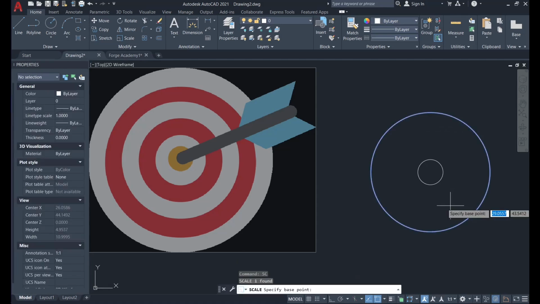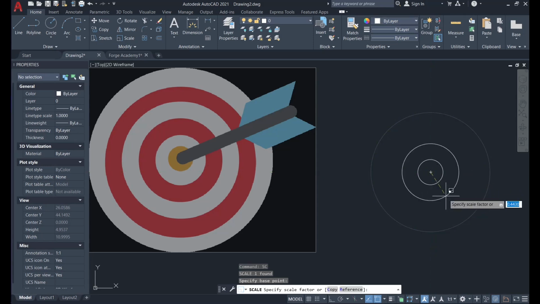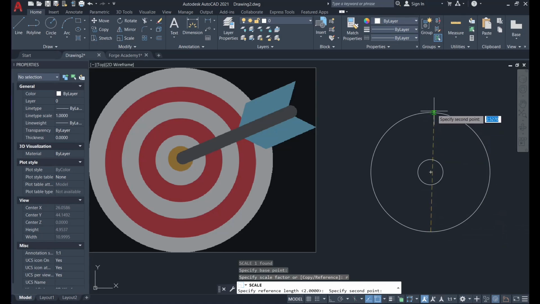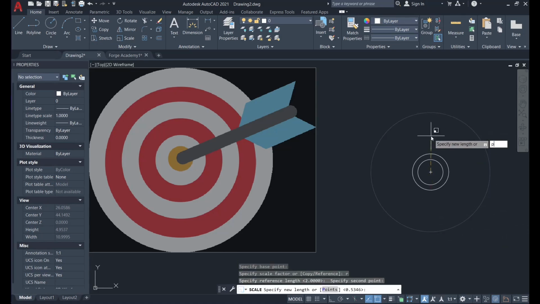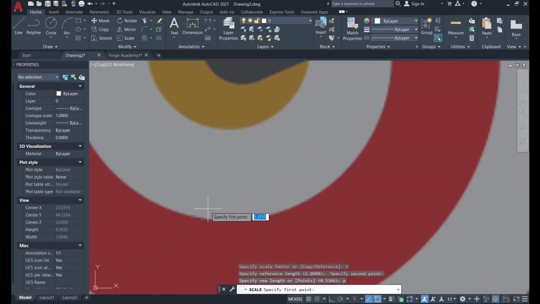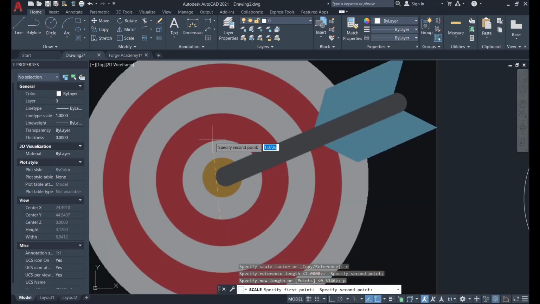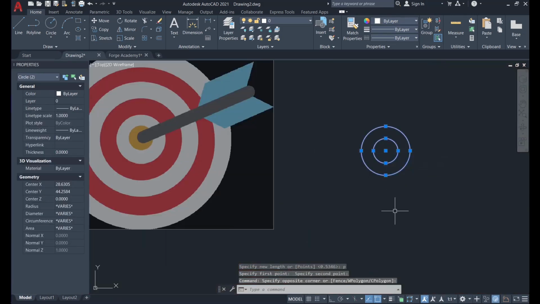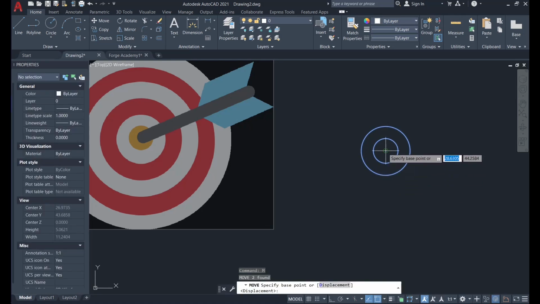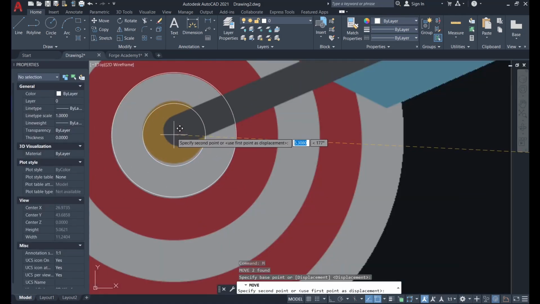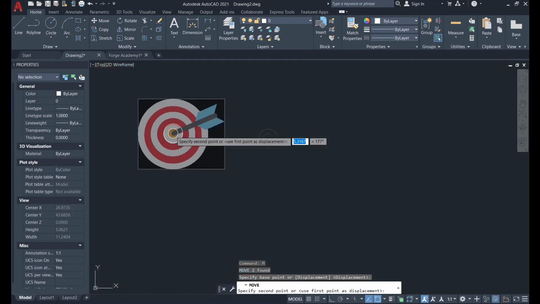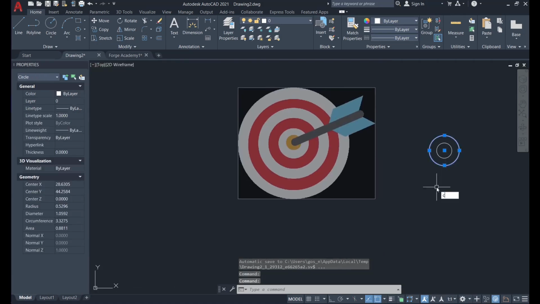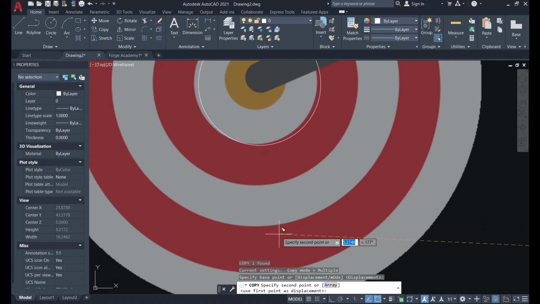Because I can use scale again in the same way, I will choose the base point, R for reference. I will choose my reference, the diameter of the circle. And as the new points, I will go with the second circle from my image. And now I can see that the circles, maybe the image is not made with perfect circles. That's why they are a little offset.